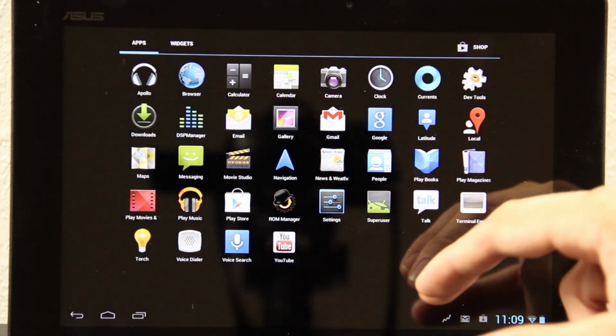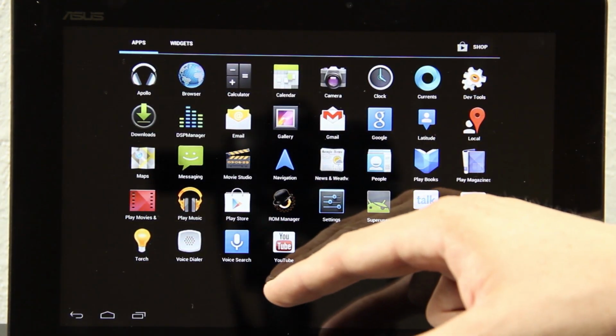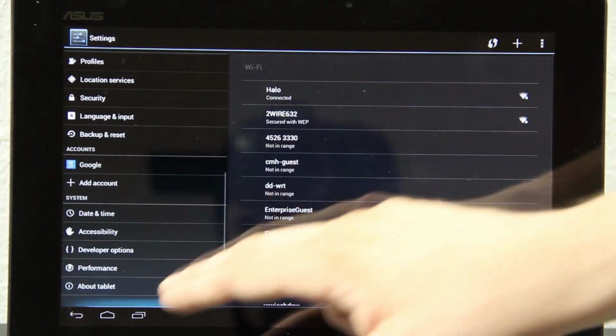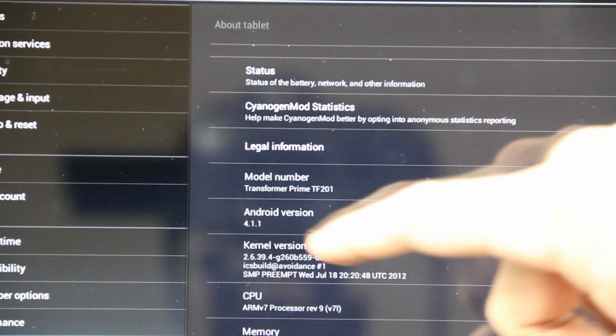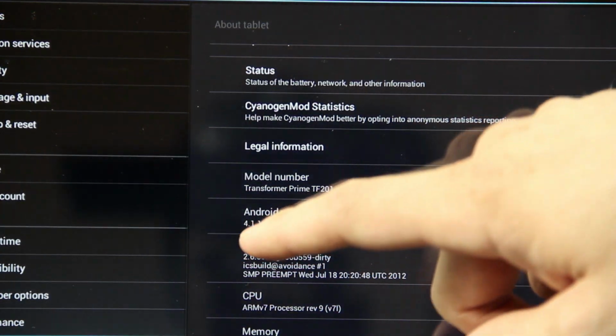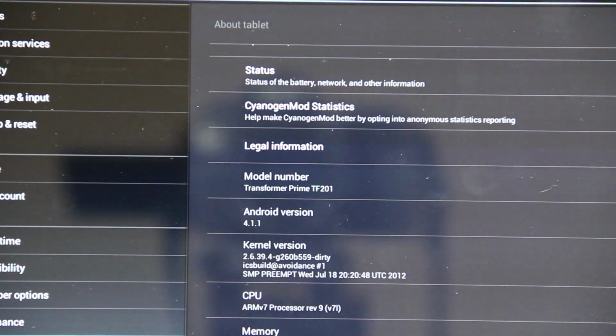I'm gonna show you the about page real quick. Settings. Go down here to About tablet. Android 4.1.1 on the Asus Transformer Prime.